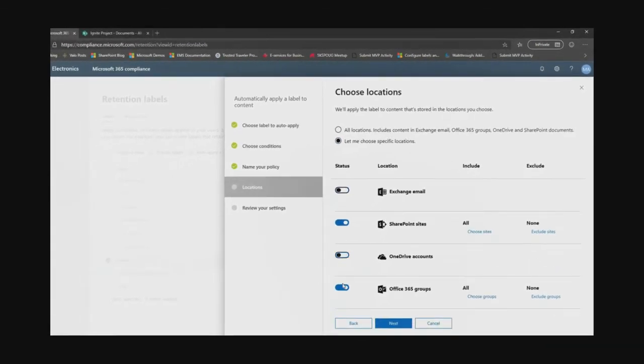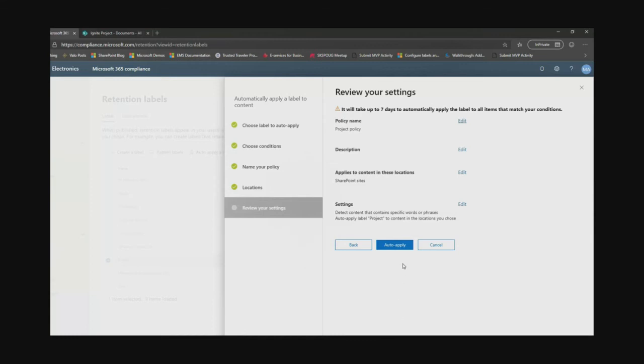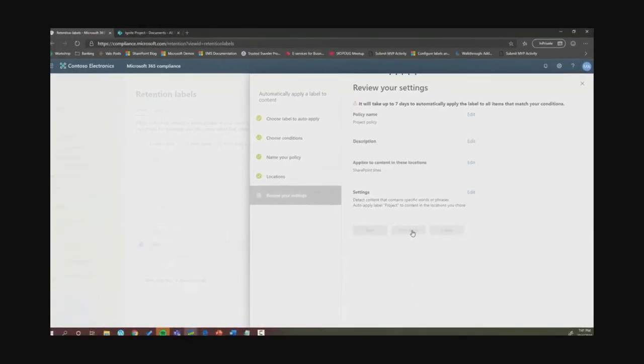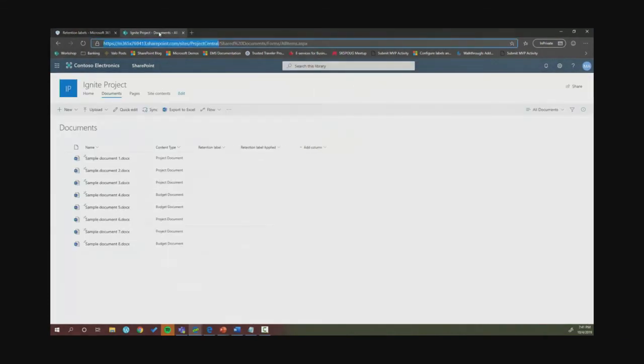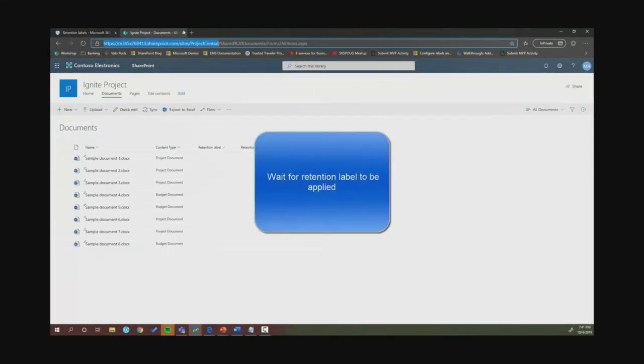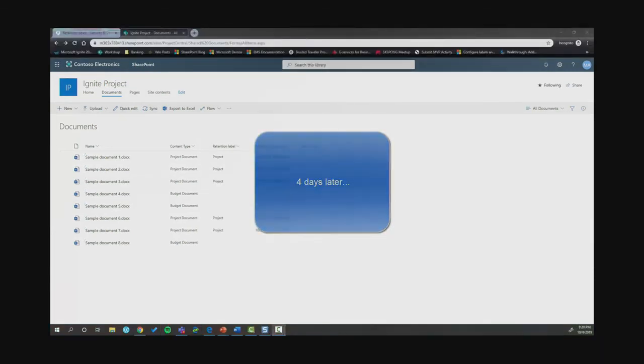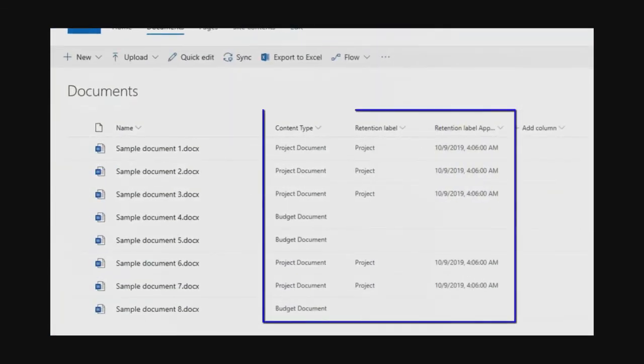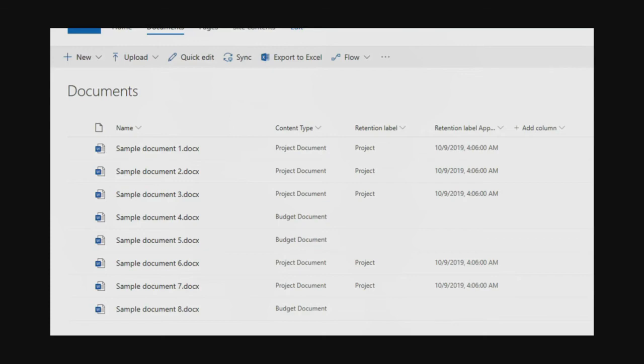The option you pick here is going to depend on what kind of site that you're provisioning for projects. So I'm just going to go against SharePoint sites and wait up to those 7 days for this to apply. I have a library where I have multiple content types in here to demonstrate that it only applied it to the project document content type, and in this case, not the budget document content type.